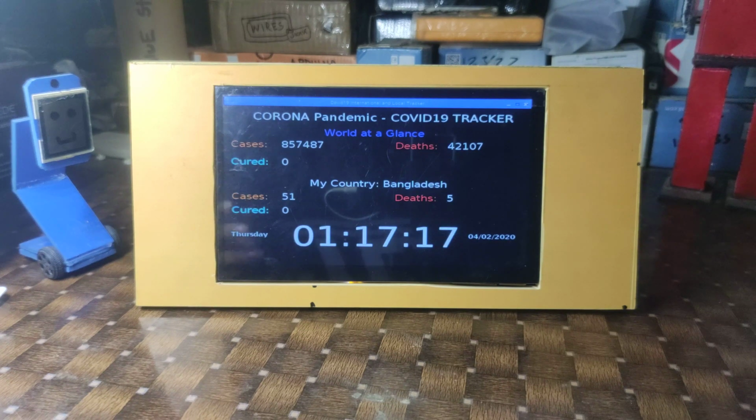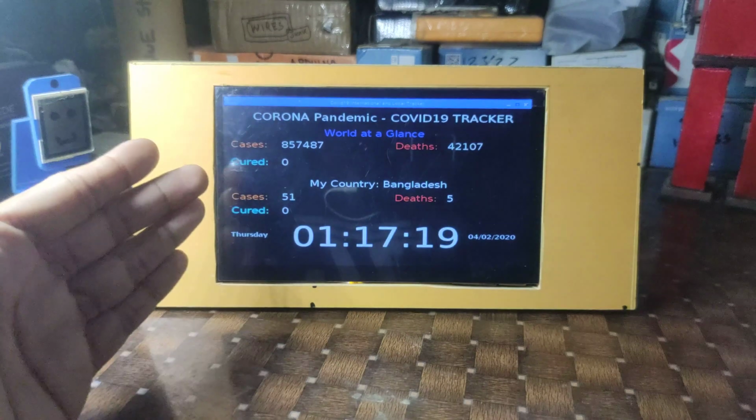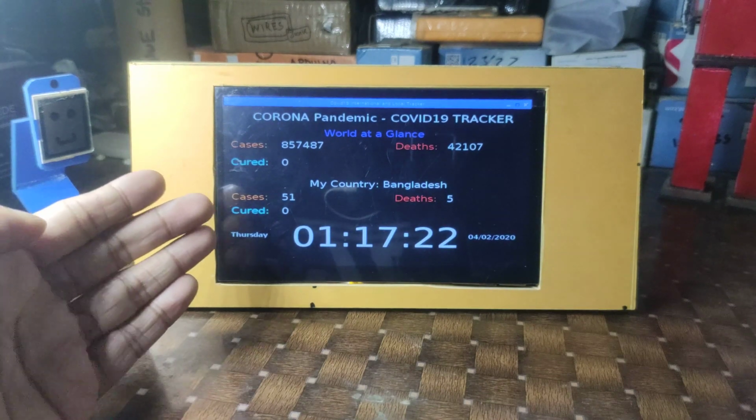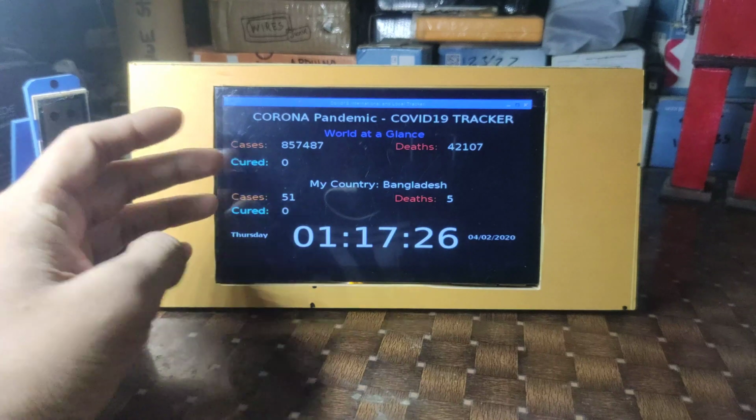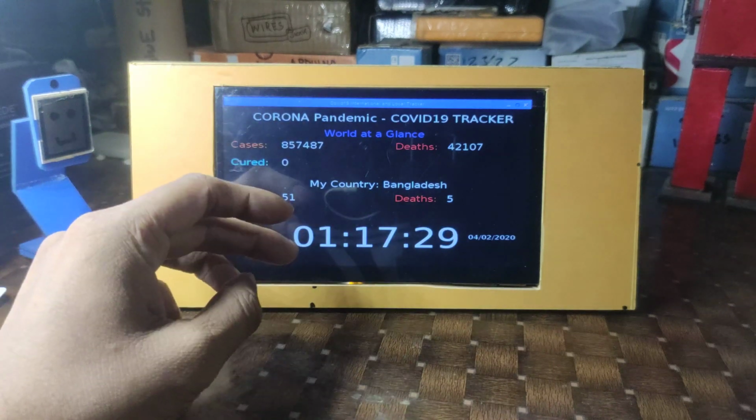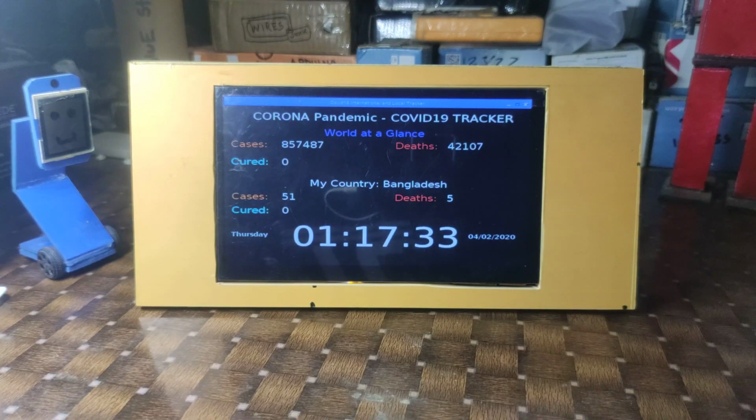So today's video is all about the desktop COVID-19 tracker. I have made this using a Raspberry Pi and a 7-inch HDMI touchscreen LCD. I have used PyQt for the GUI library and the COVID-19 Pi API. Thanks a lot to those guys who have made this API available for us.